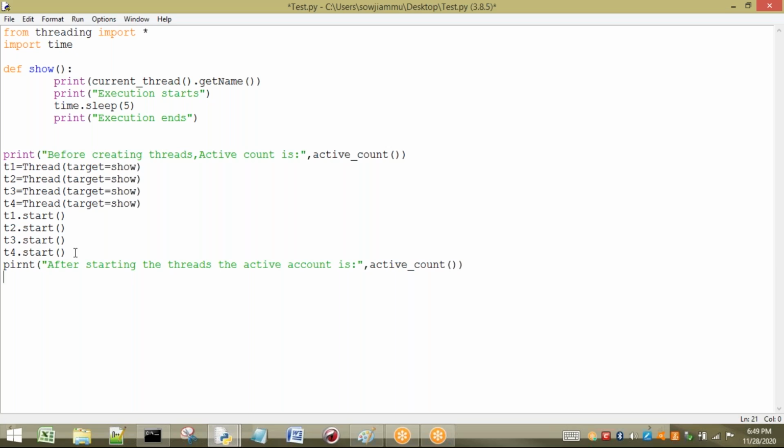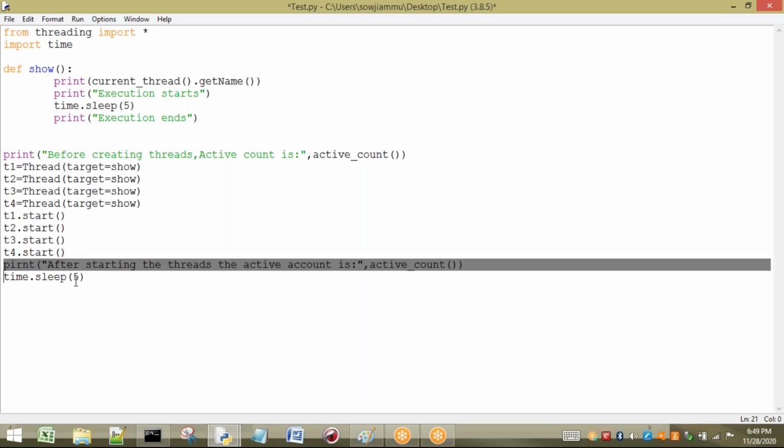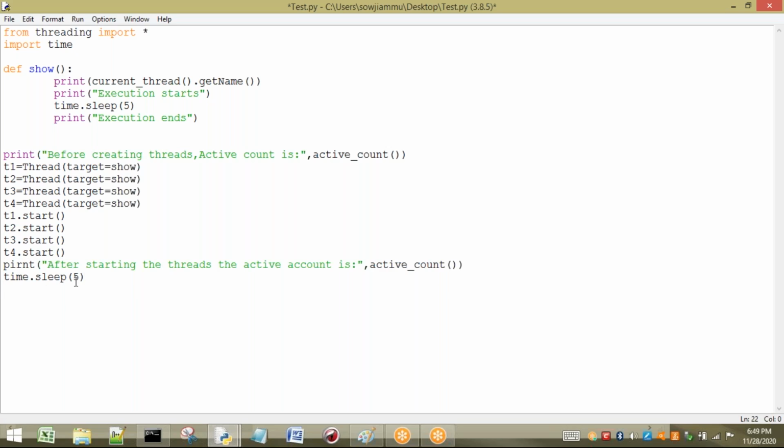Now observe here, I will wait for some time here, time dot sleep. So that what happens, some threads may complete their execution and again it will check. If it checks again, you can understand how many threads it is going to execute, how many are currently available. So after sleeping, the active count is. Let us see this one.